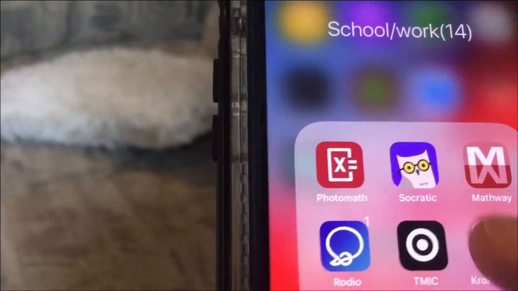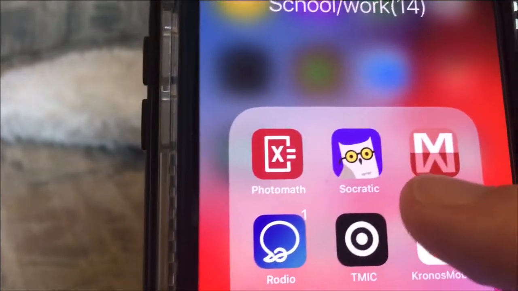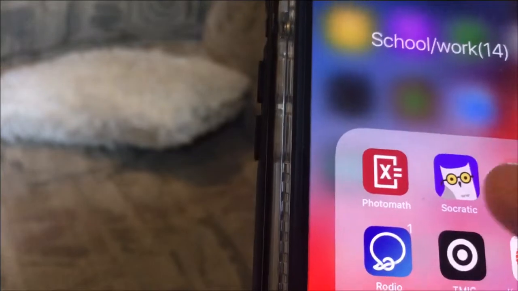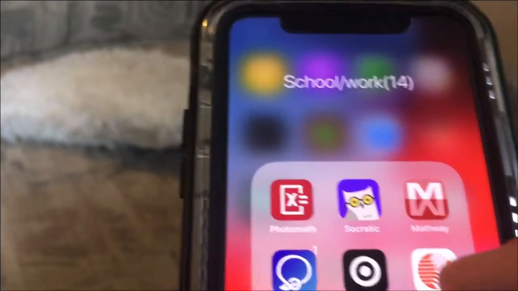I use it for my school. Some, like these three, help me with the answers. You could just put your phone over it. I actually made a video on how it works, like a school video. I made a video with these apps, and this is for work. This is school. That's work. That's for work. That's for work.